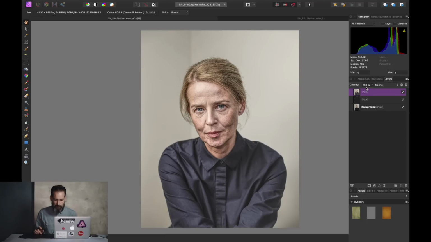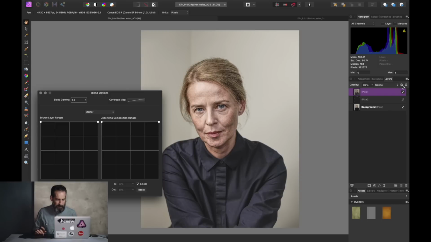So the first thing I'm going to do is knock that down to about 70% opacity. And then I'm going to open the blend options. Now, all I'm interested in here is getting that local contrast in the shadows, which in this image is basically the shirt and a little bit of the shadows around the sides, edges of the face.